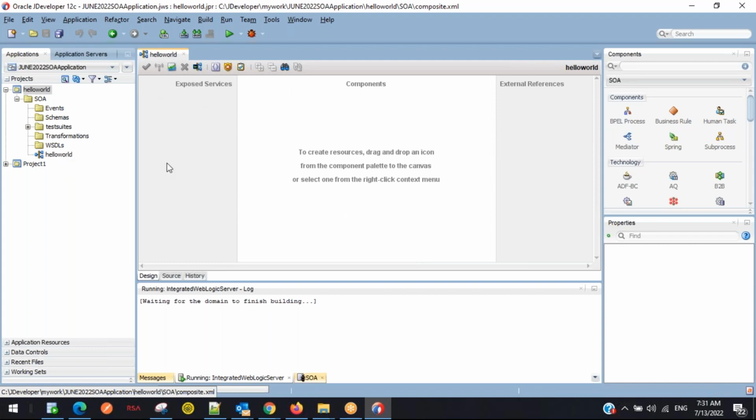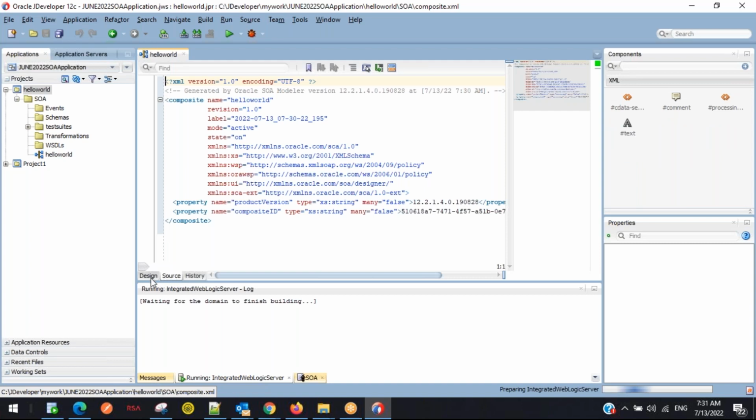What is the name of the file? Composite. It is a composite file. We need to learn about this file. And guys, this file contains two different views: design view and source view. Okay, you can open the source view and see what it contains.